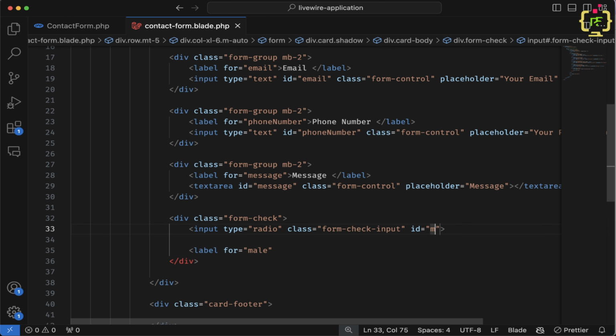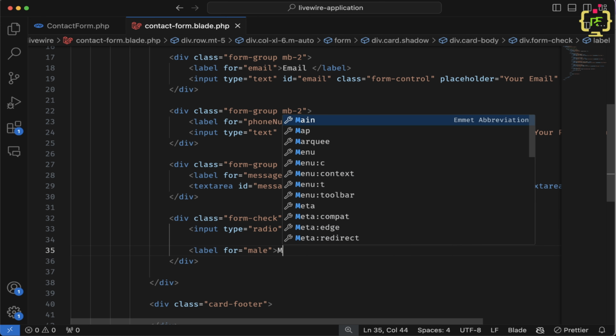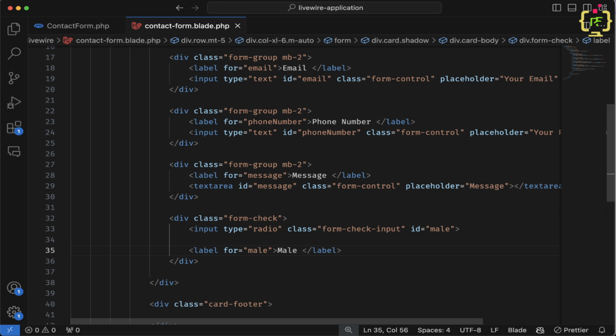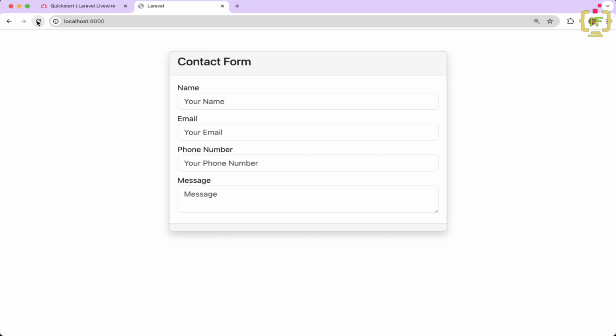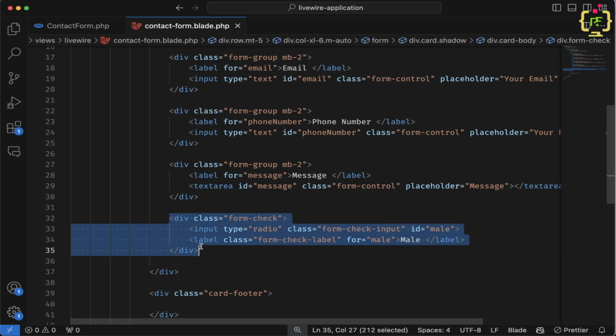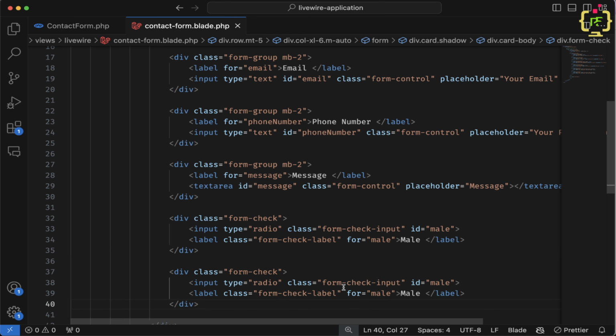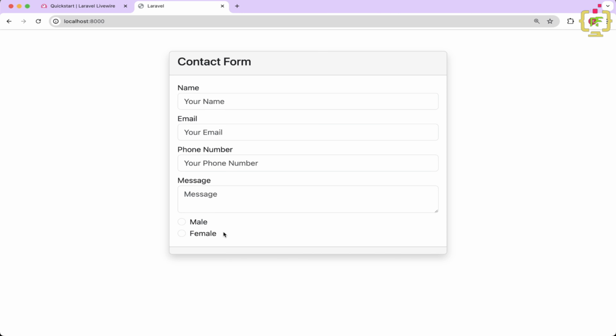this will be id as male, and inside this label I will pass text as male, and for this label I will pass class as form-check-label. Let's come to the browser. Let's refresh. Yeah, we have the male, and similarly we will have to add it for female. Better we can keep it in a single line.